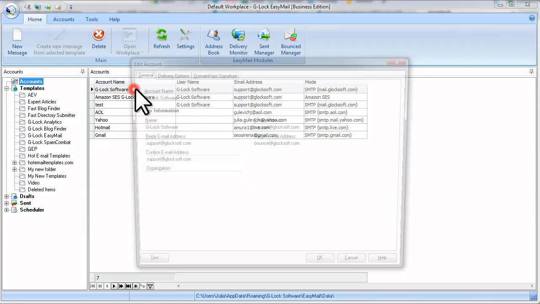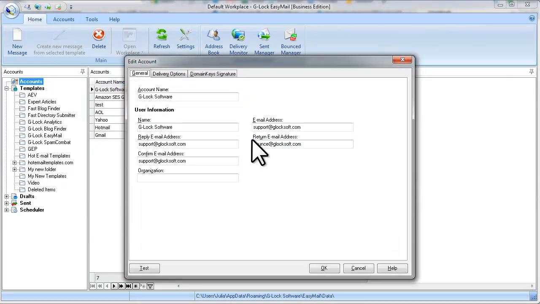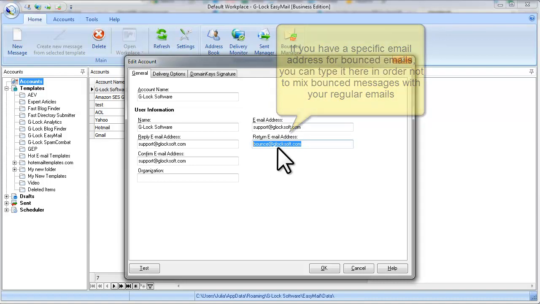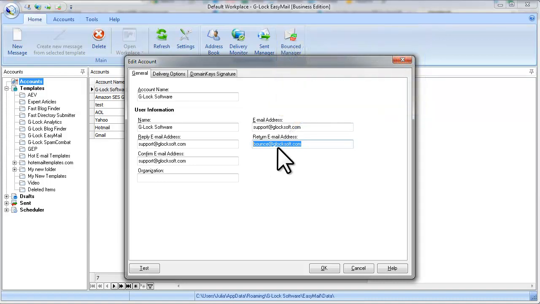As you know, in Glog EasyMail account settings, you can type the specific email address to collect bounce messages. This is very convenient if you do not want to mix bounce emails with your regular messages. But if you do not have a specific email account for bounce emails, type your regular email address into this field, and the bounce manager will recognize your bounce emails in any case.